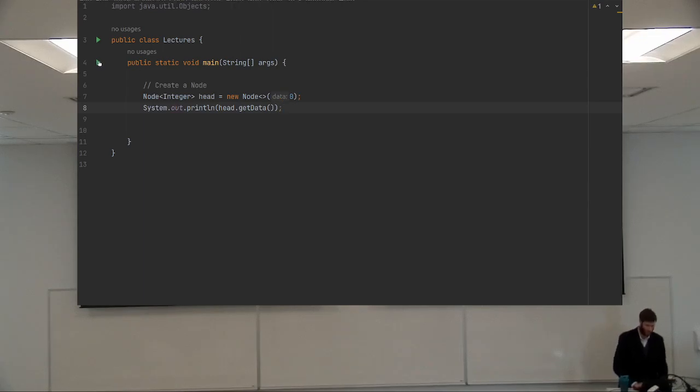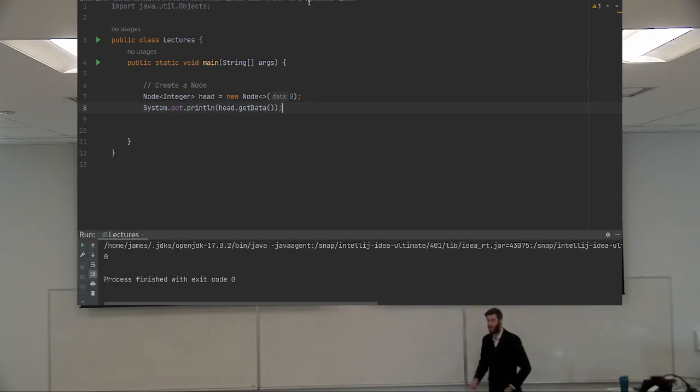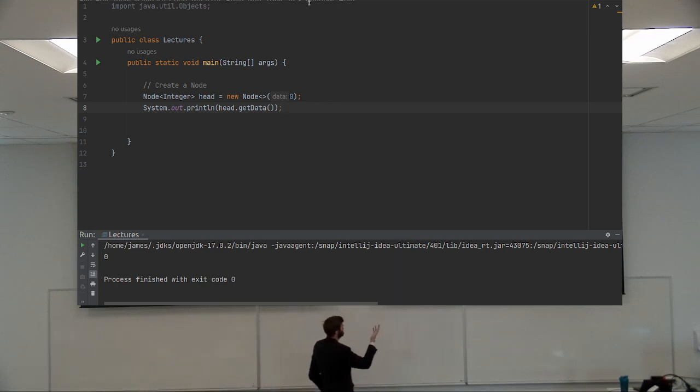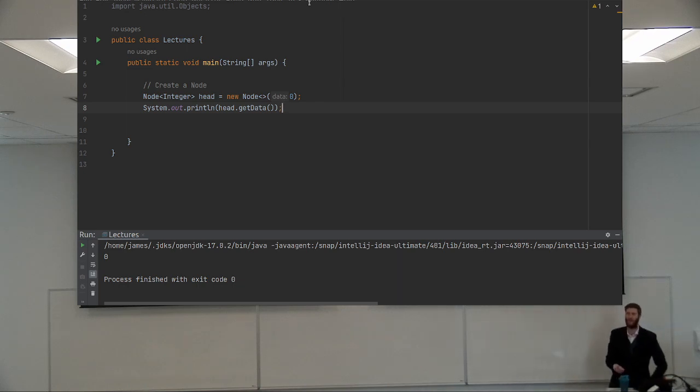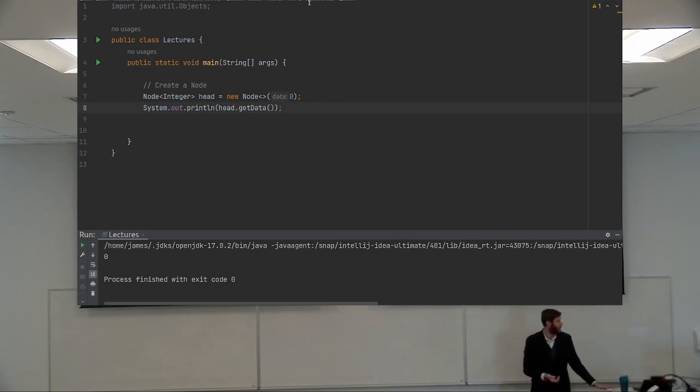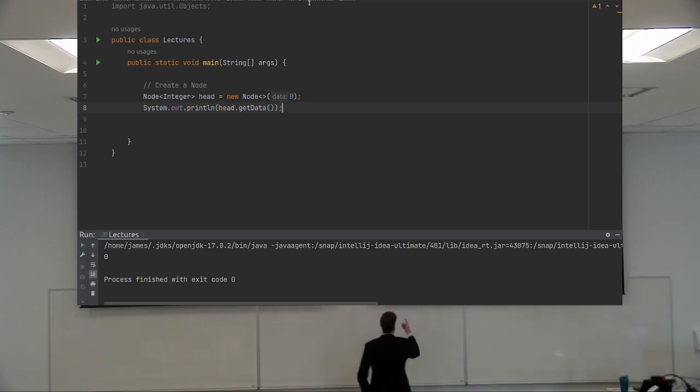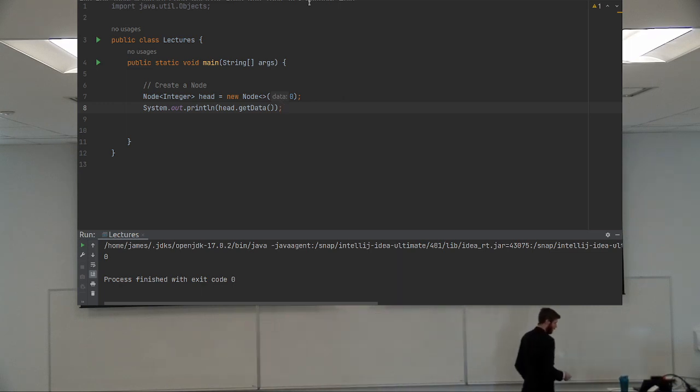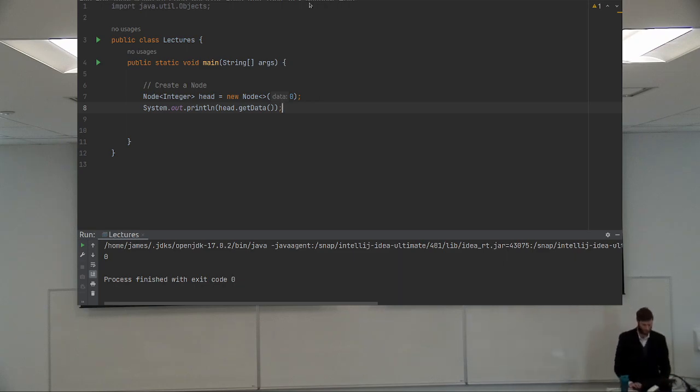If I run this, what is this code doing? Well, it's creating a reference variable to a node that's going to hold integers. And the reason we know it's integers is because I specified it in the triangle brackets. The node reference variable is called head, and it creates a new node, and I used the second constructor there where I specified the data I wanted to be in there. I want it to be 0. So then when I say system.out.println head.getData, I see 0. That's what got printed out there. That's all. Nothing here should surprise you.